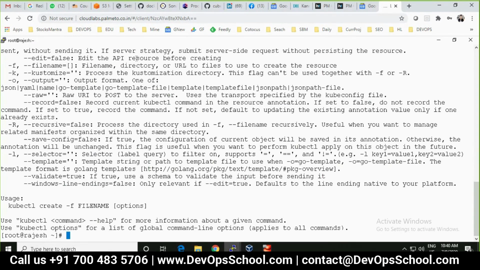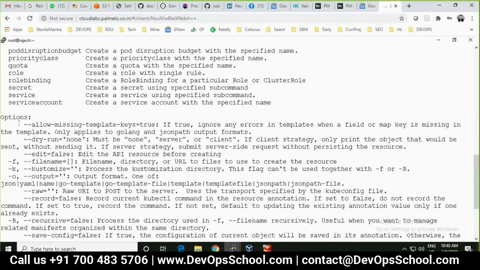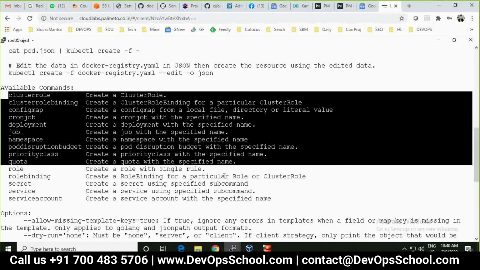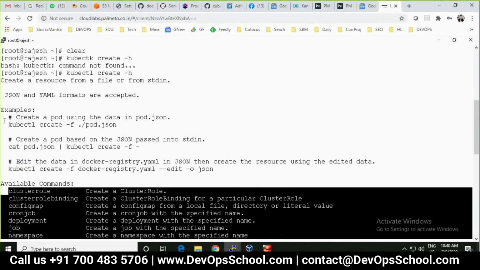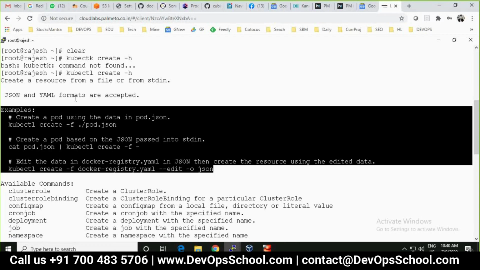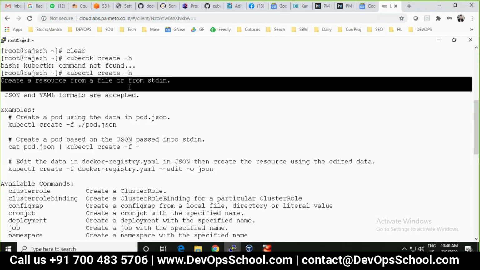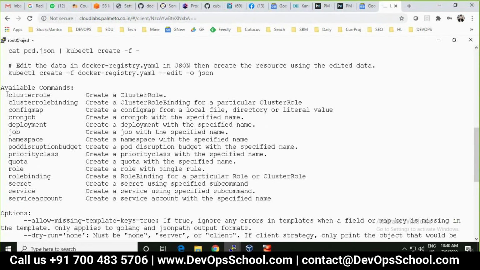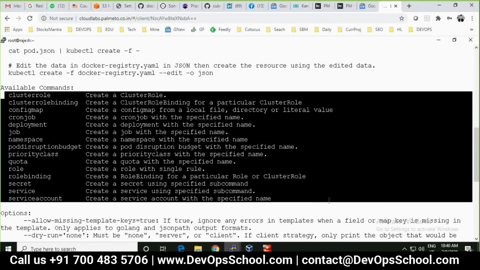Now I know which options are available. I know which sub commands are available. I know some examples. I know what it can do: create a resource from a file or stdin. File means YAML or JSON, and stdin means command line. But the question is about the available commands. Can you create a pod through command line?